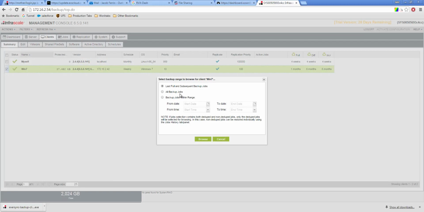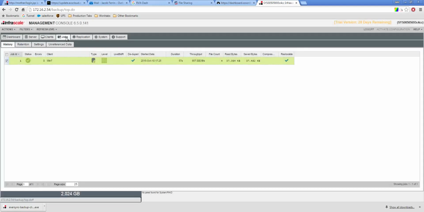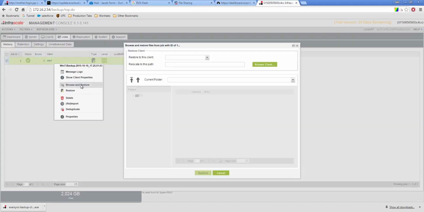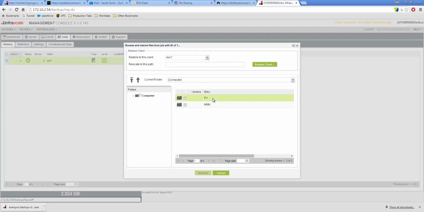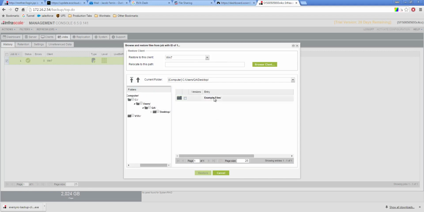So if you're not sure exactly when the files you're looking for were last good, you can come here and see a range. Or if you know specifically which day you're looking for, you can locate the job under the Jobs and History tab. In this case, I know what I'm looking for, so I can come here, go to Browse and Restore, and that'll bring this up. Now I can go ahead and drill down into what I'm looking for. And we've got a couple of files.